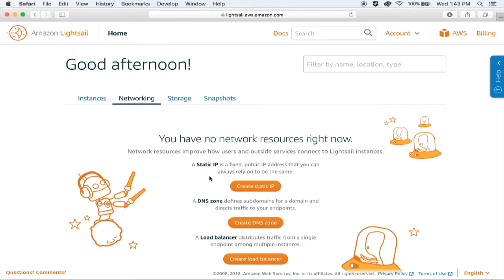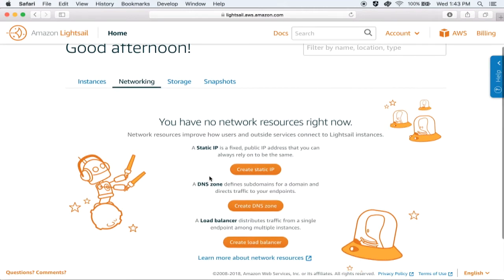Also, if you're building a customer-facing website, you will likely want to associate your own custom domain name with this website. So Lightsail provides you basic DNS management capabilities as well.